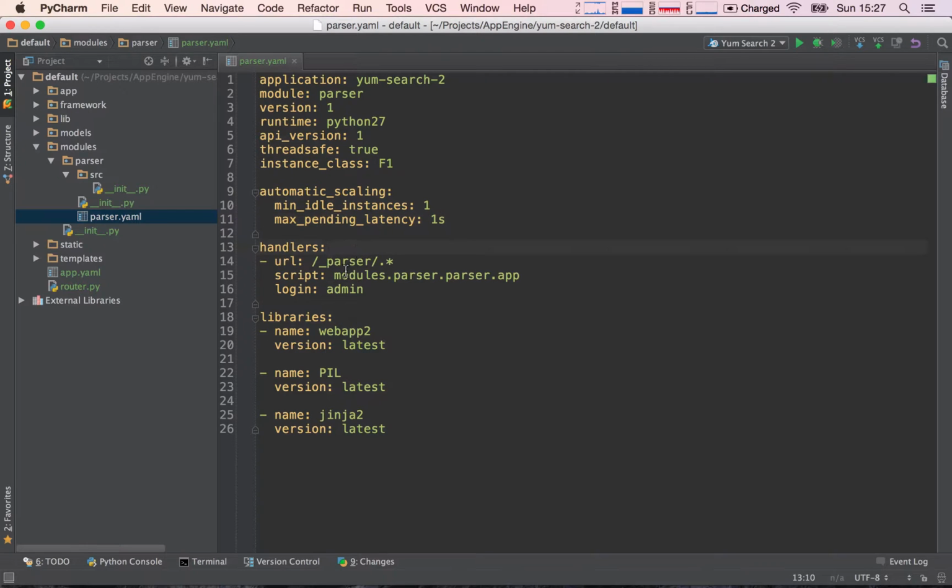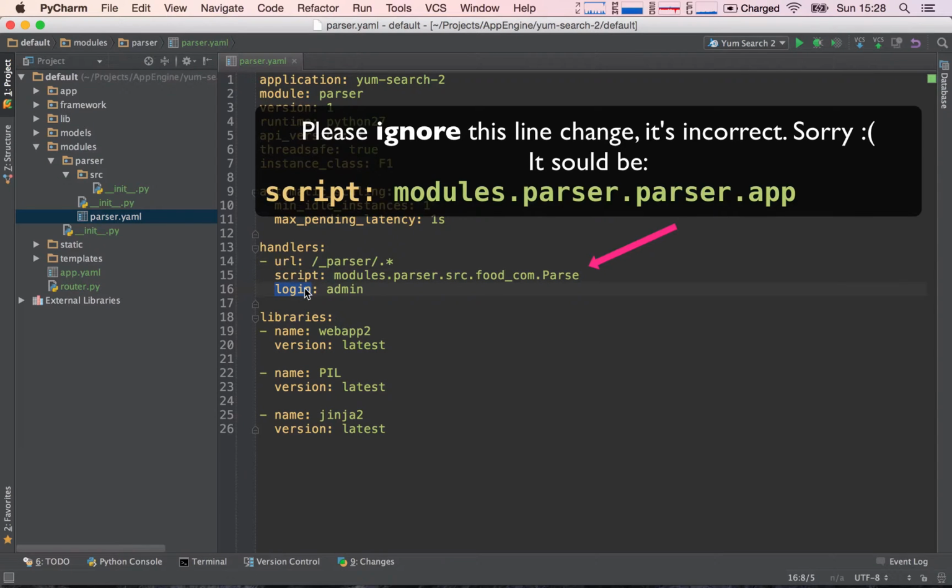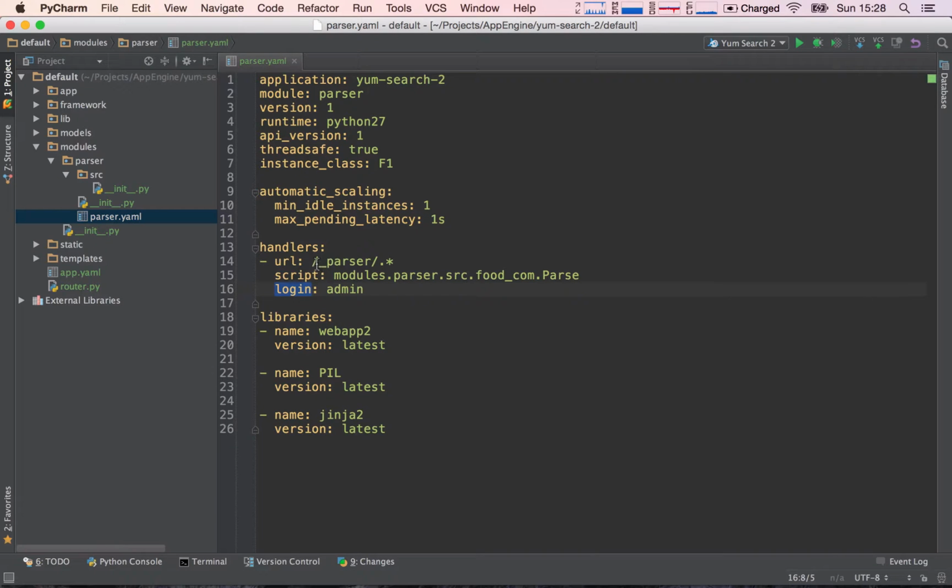And then handlers, you've already seen this, but basically any URL that starts off with _parser will be mapped to this here. Good. And then we have a login line here. The question might be, will anyone be able to access these URLs and start our parser or load URLs into our parser? And this is where this line comes in, login admin. So what we're telling App Engine is only admins can access these URLs that start off with /_parser/ anything else.